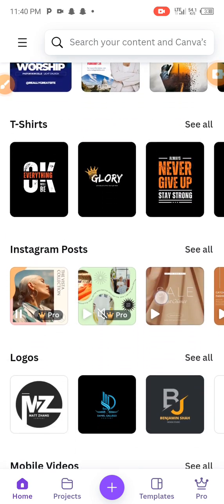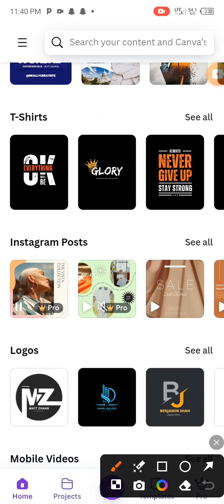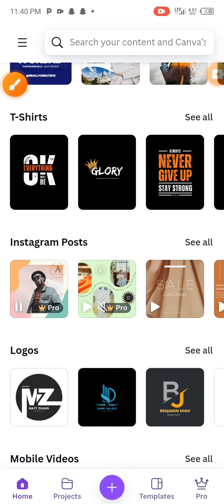But remember, when you get to a point where you have this crown on it, do not choose it because that one is premium. You need to pay or subscribe to this particular app before you can get access, and that means you're going to pay monthly charges or yearly charges. Okay, so that is it.